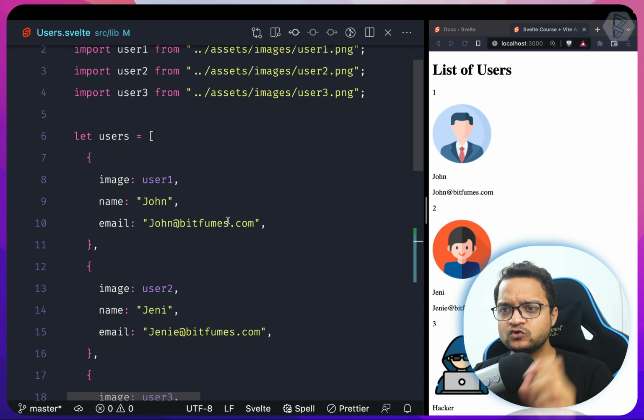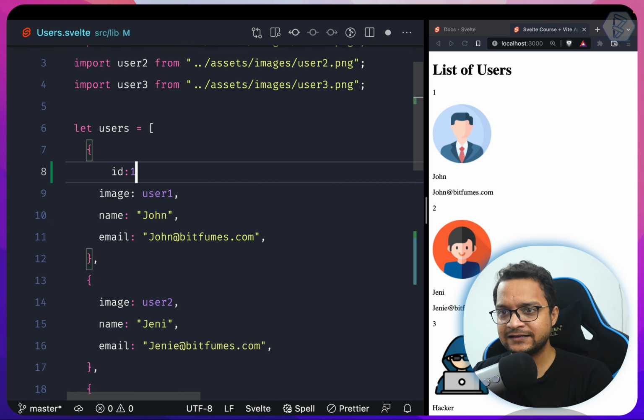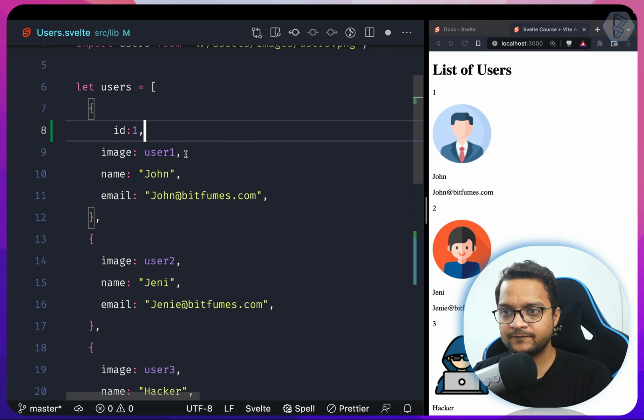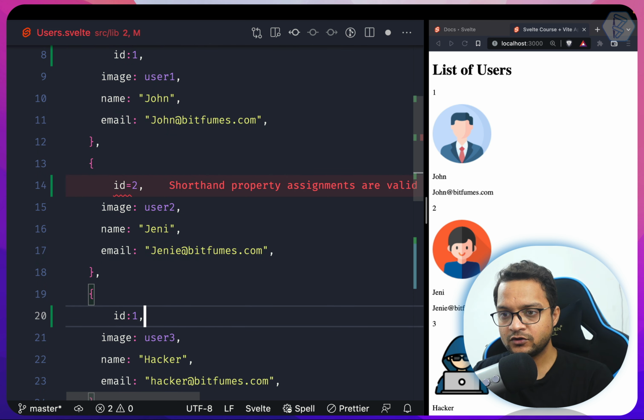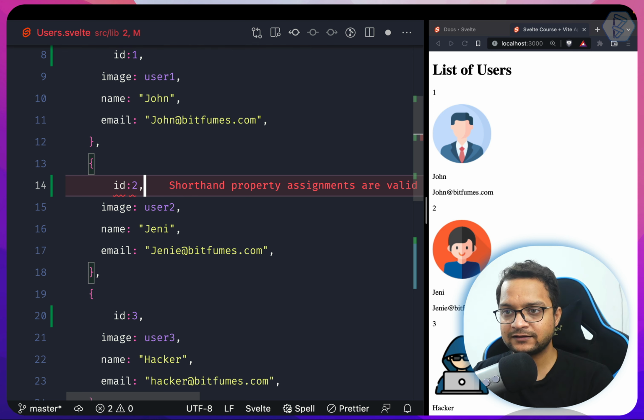Now I want to do one more thing. Let's have the ID here. So ID is 1 for the user. So 1, 2, it's user 2, and user 3 ID. Okay, so like this.